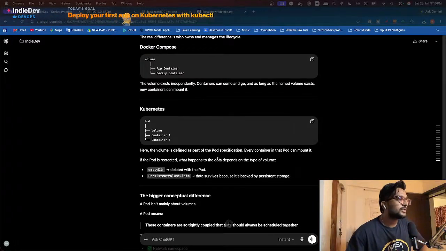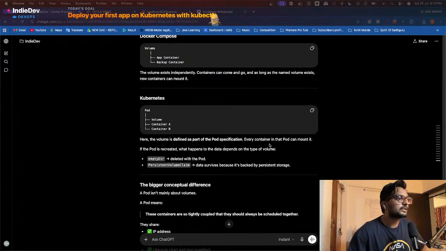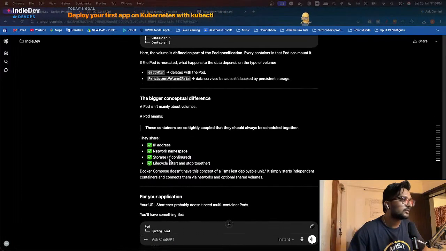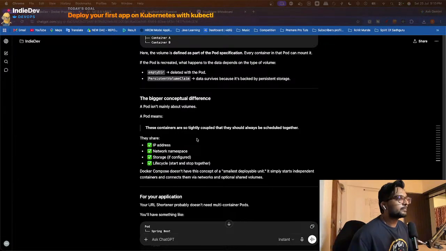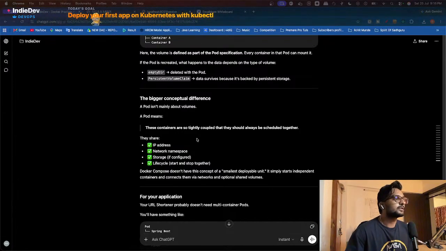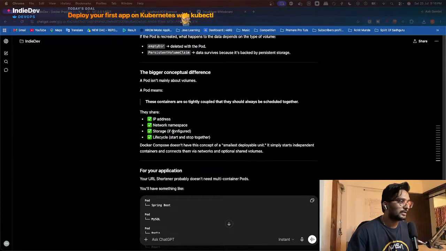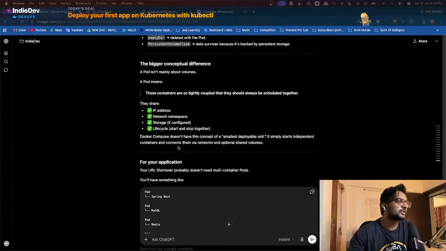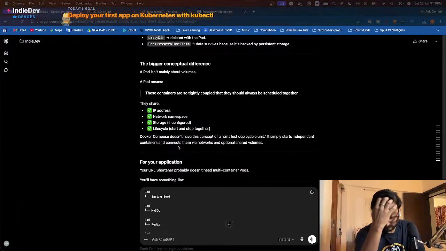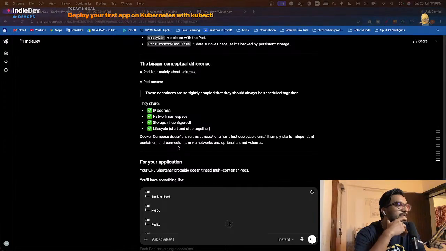Here the volume is defined as part of the pod specification. Every container in that pod can mount it. I understood that the bigger conceptual difference of a pod is mainly about volume. Pod means these containers are so tightly coupled that they should always be scheduled together. They share IP address, network namespace, storage if configured, and lifecycle; they start and stop together. Docker Compose doesn't have this concept of a smallest deployable unit. It simply starts independent containers and connects them via network and optional shared volumes.